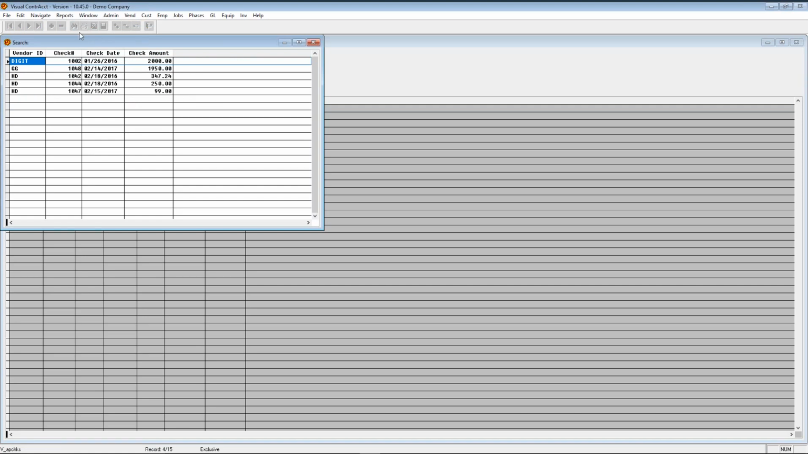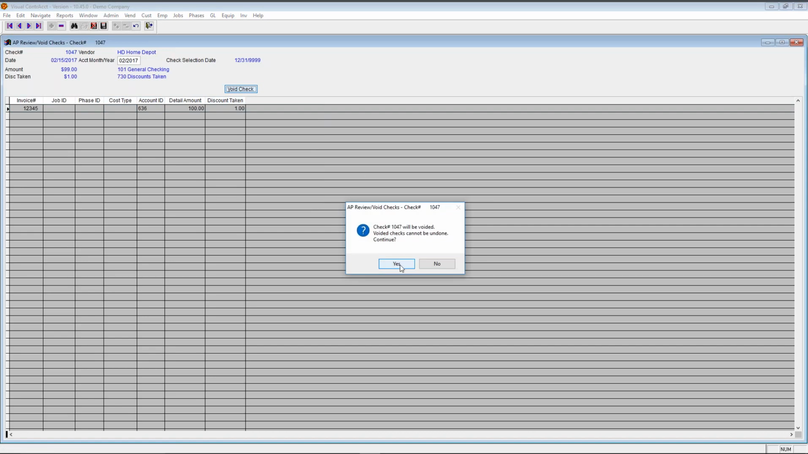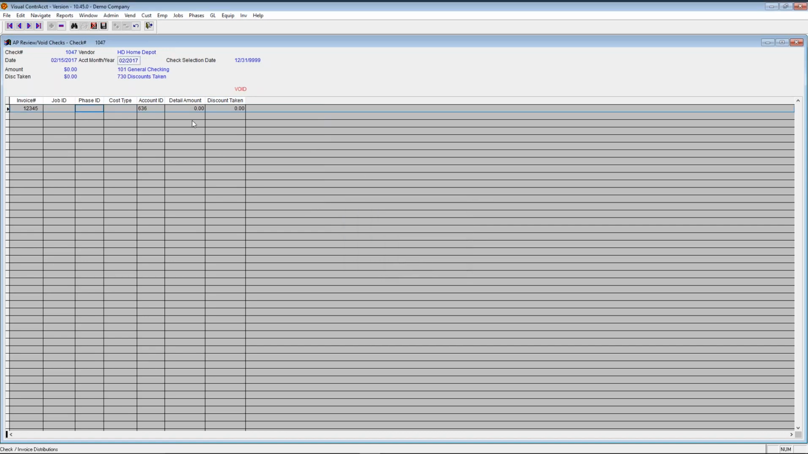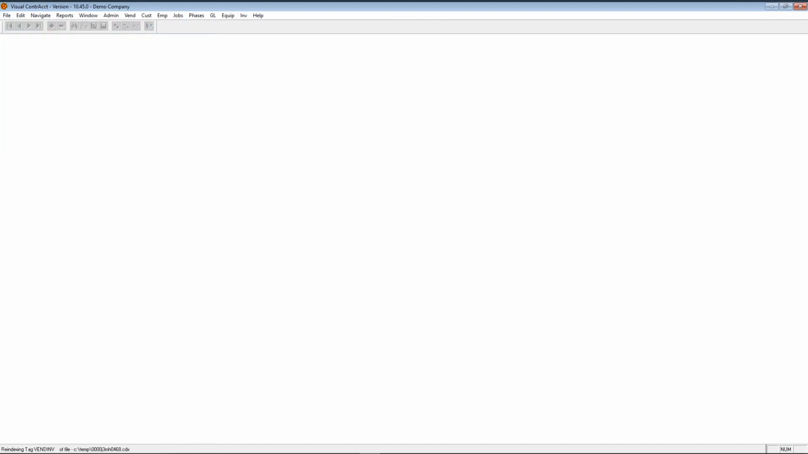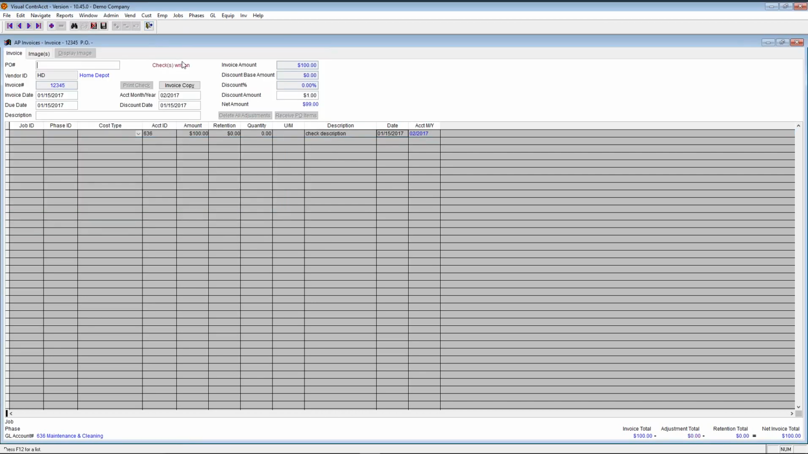So now I want to look up the check that we just wrote. I can order these by check number. I can order these by check date just by clicking on the heading. And I can see the checks that I've written today. I can bring this check up. If I void this check, it leaves a $0 check with the void in red. Now my invoice is still going to say that checks are written. So I'm not going to be able to print a new check here. I'd have to go in and select it for payment again.